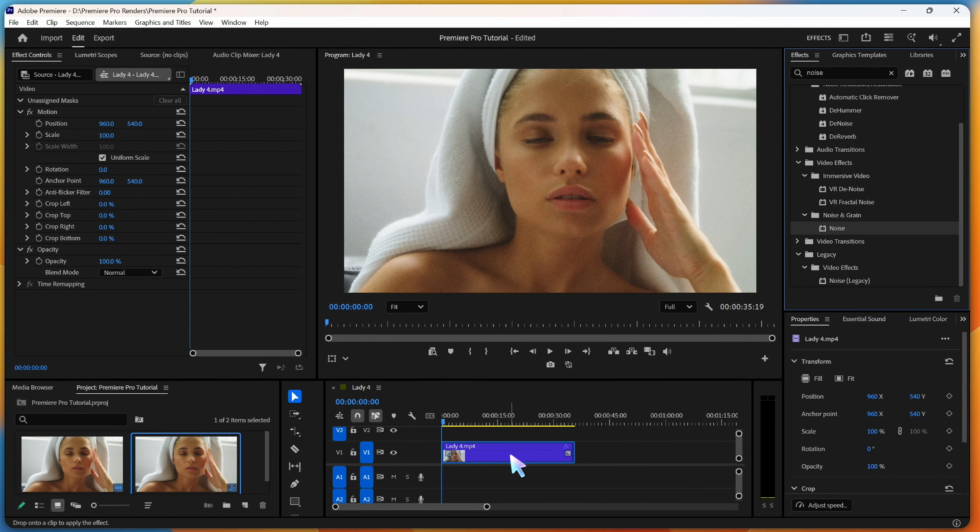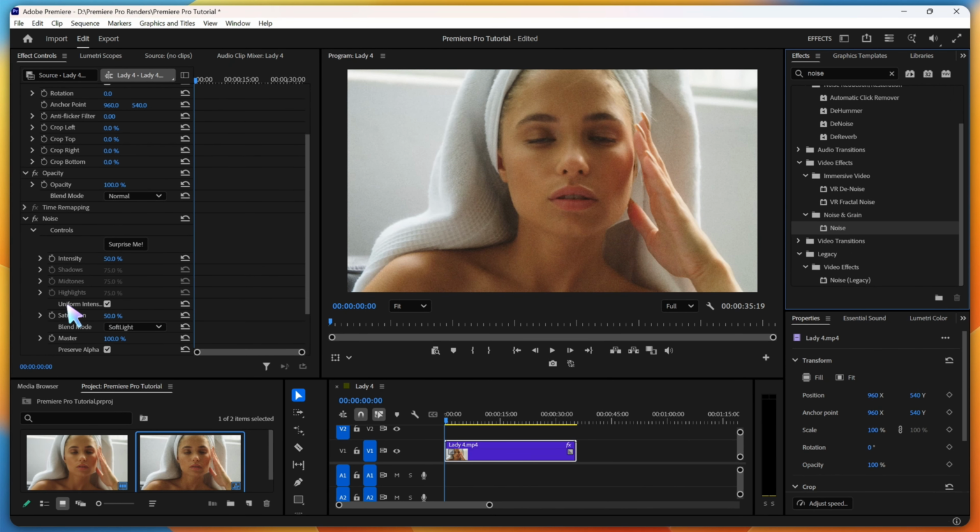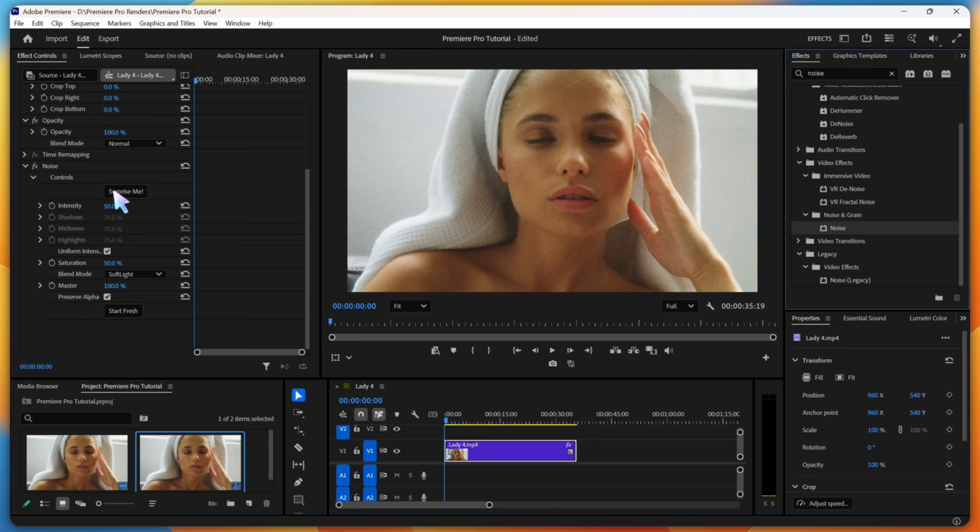Next, go to the effect controls panel. Here you'll see the noise settings. Start with the intensity slider. Increase it slightly and you can notice the difference right away as grain gets added to your footage.